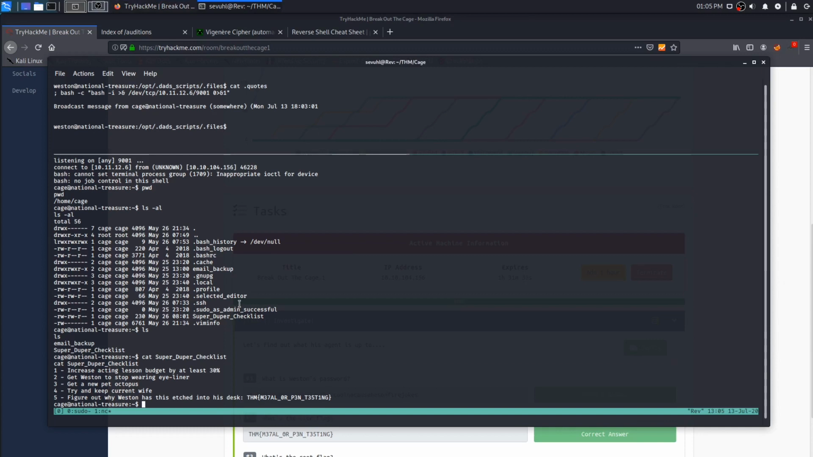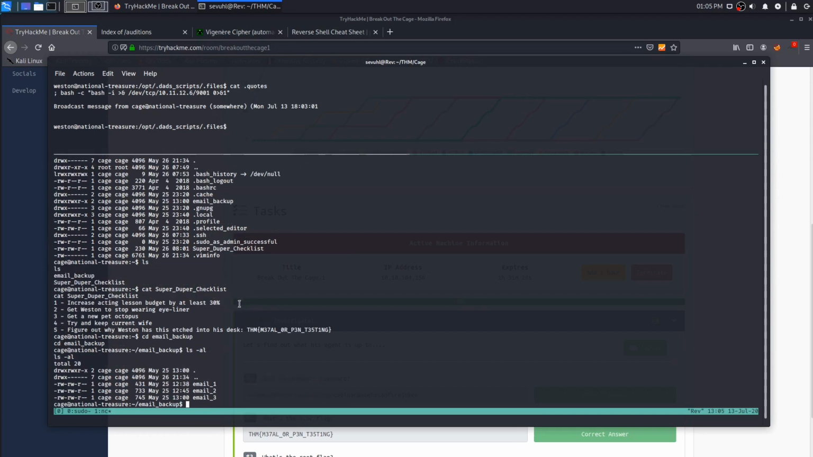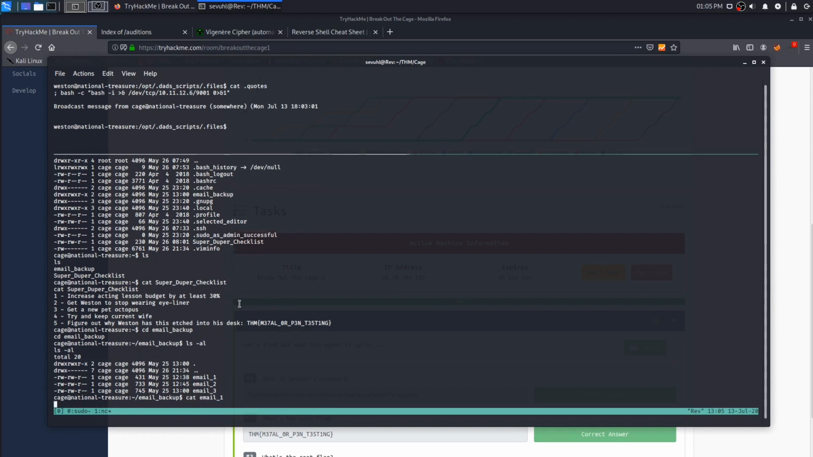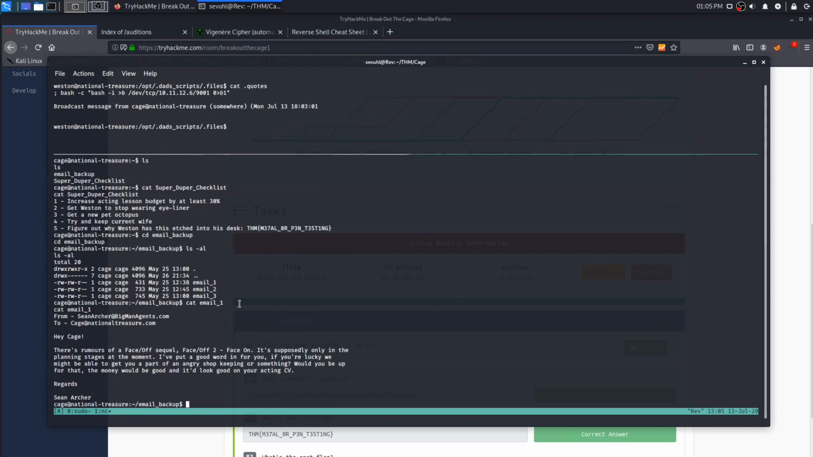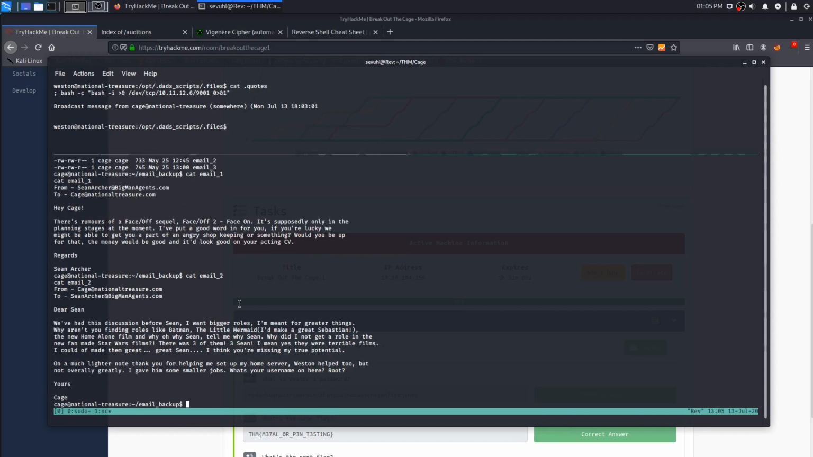So there was a directory called email backups. We can head over into email backup, actually not backups, and list the contents there. And we have 3 emails here. So we can cat out email 1, and it's just a message from Sean Archer. Nothing too important there, just some information about a potential sequel and making that CV look good. So we can cat out email number 2, and nothing again, just a reply from old Nicolas Cage.